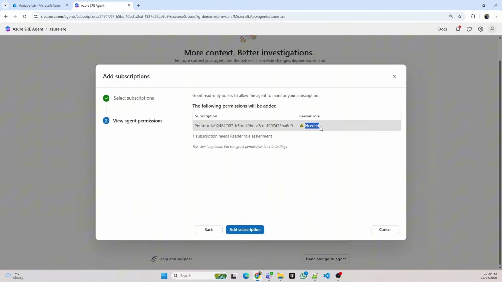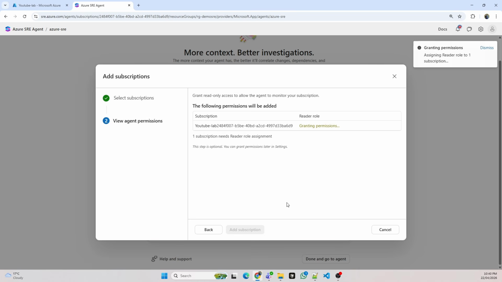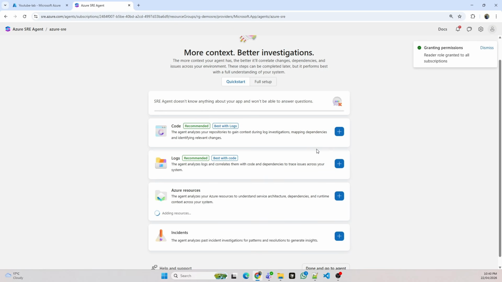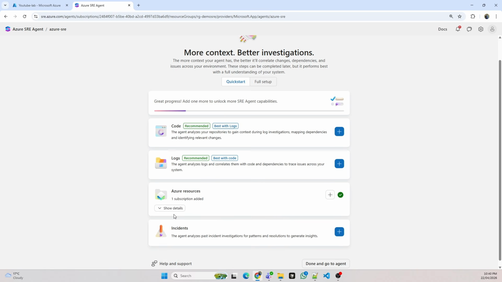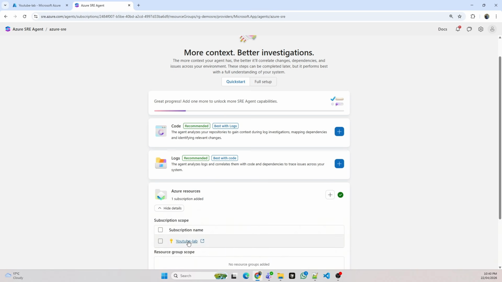And you need to assign a reader role here. And it's granting the permissions. And that was the reason in the prerequisites, the user who is going to set up the SRE agent should have contributor as well as user access administrator level of access, so that role-based access control can be provided. So now it's adding the resources. Once it's done, then it will show here that this is done.